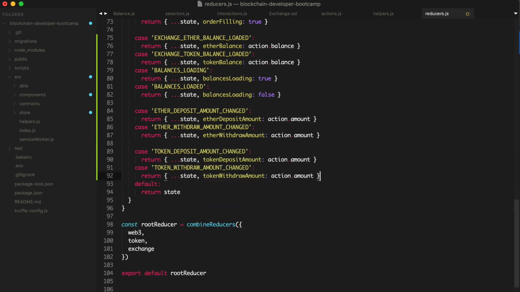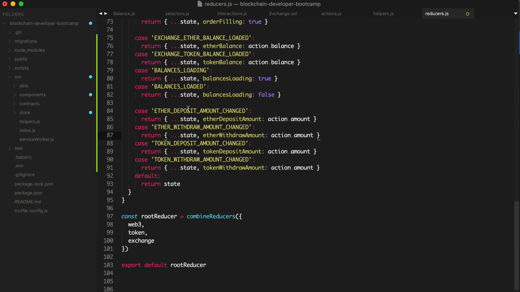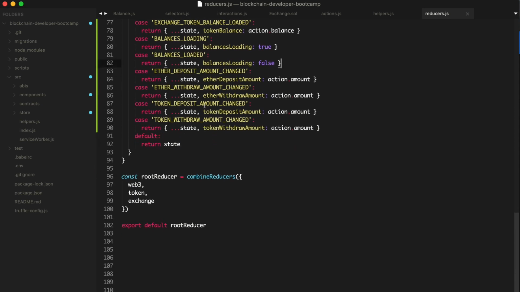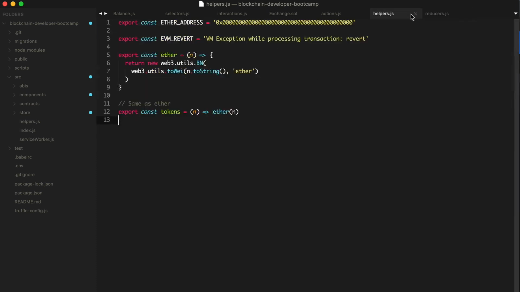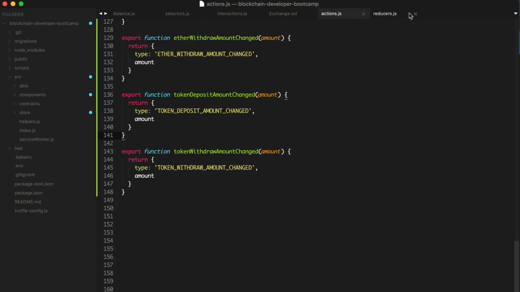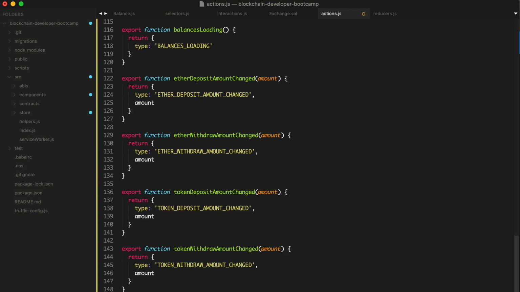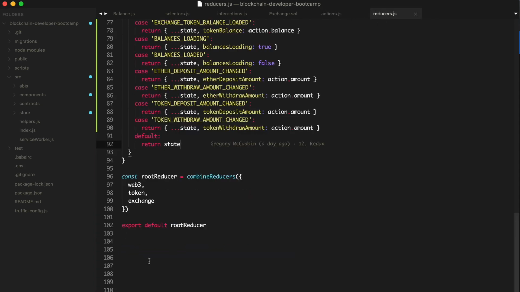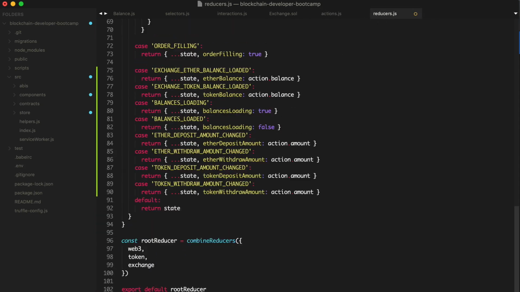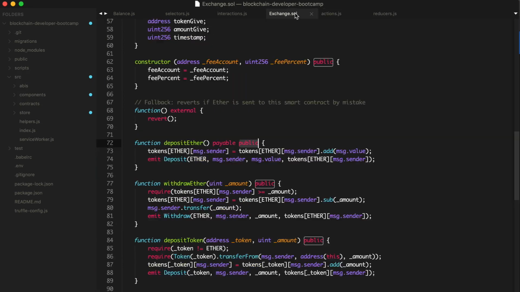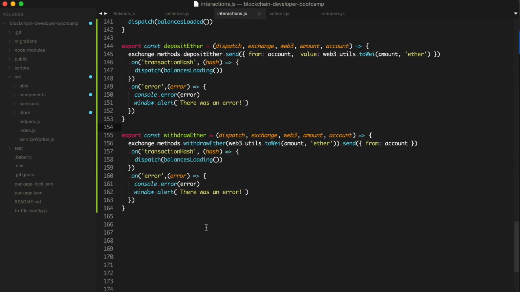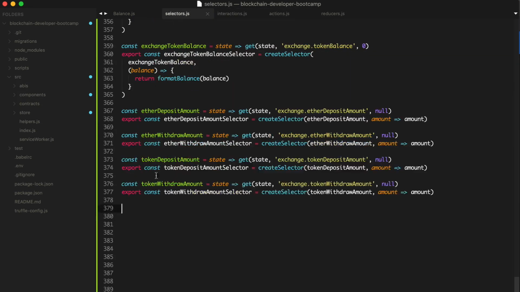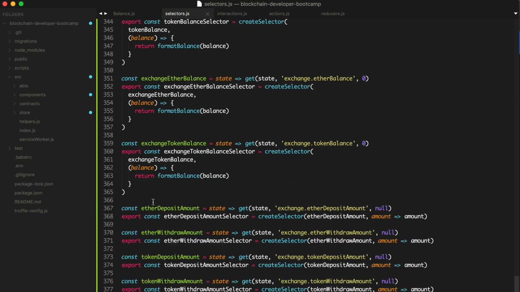All right. I'm going to kill some of this space. But token deposit amount change, ether deposit amount change. All right, just like that. Boom. So we've got the reducers, we've got the actions. I'm going to kill this dead space. Kill this dead space. All right, don't need that. Selectors, I think we have all the selectors we need.